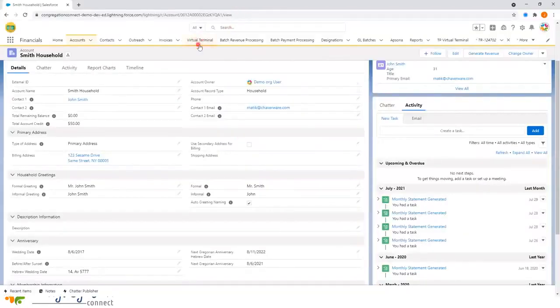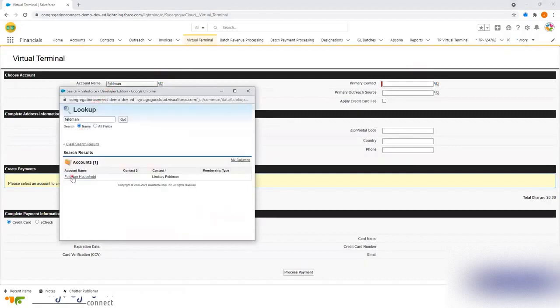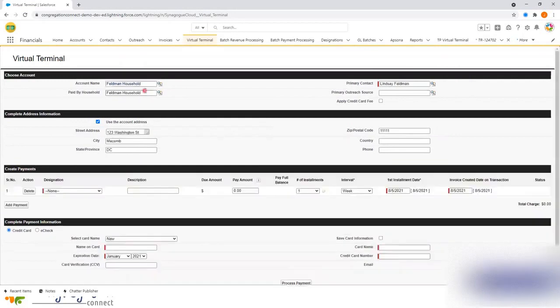So I'm going to click on virtual terminal at the top of my screen. Here, I'm going to select charge and click continue. Now, the first charge that I'm going to do, let's say it is for the account name, Feldman. I selected that account, and I'm going to also click the enter button here. And here it's entered her information.